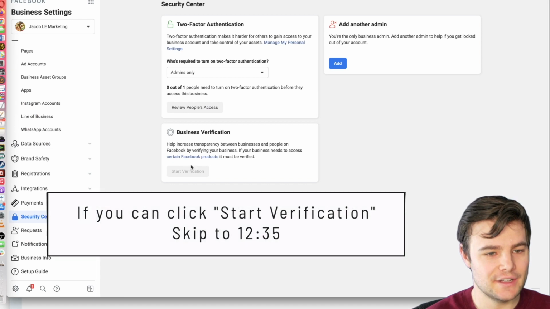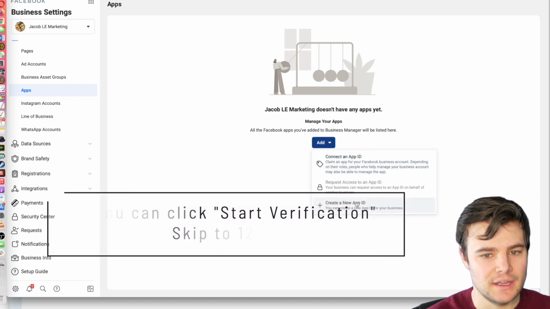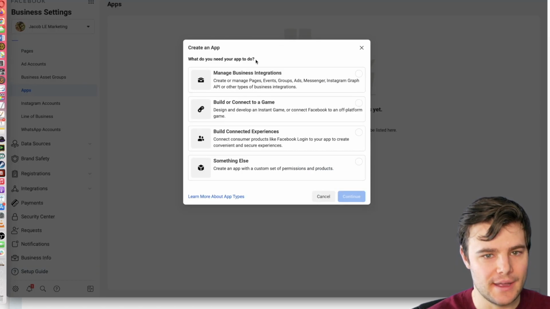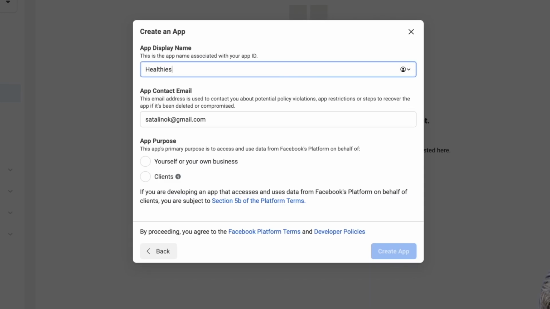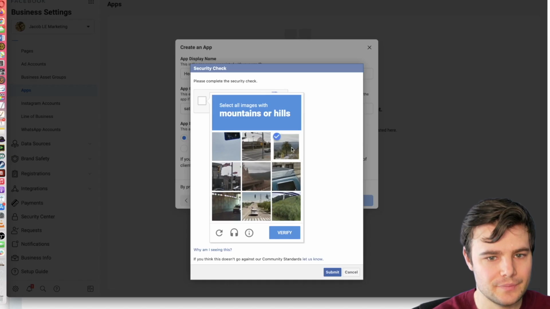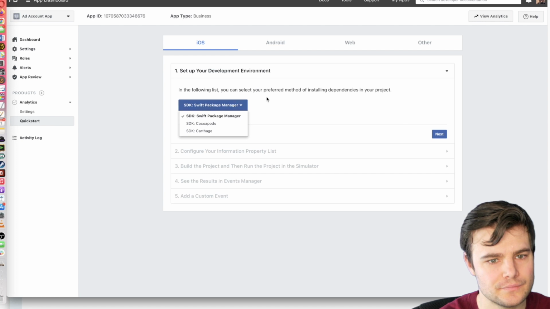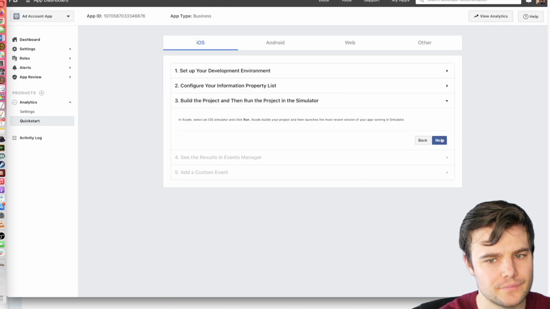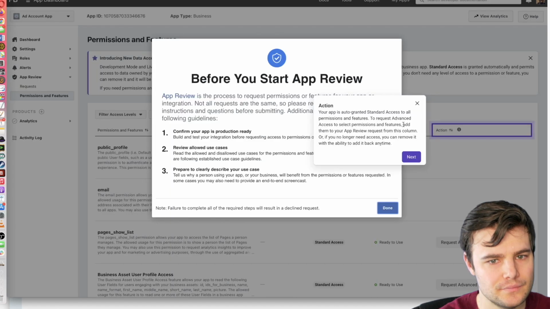Once you fill all this out, it should be blue. If it's still showing gray, you'll want to go to apps and just create a new app ID to manage business integrations. You will only do this if your verified business is still grayed out, and I'm not actually fully setting up the app. I'm just clicking next on the first couple prompts, which will put an app into our business settings, which should make that error go away.